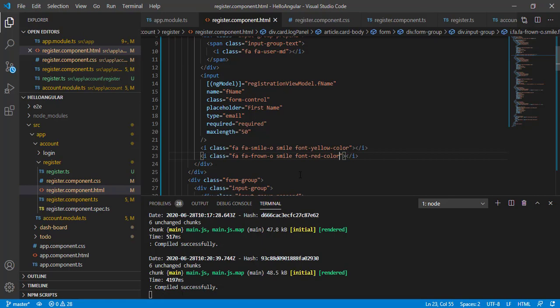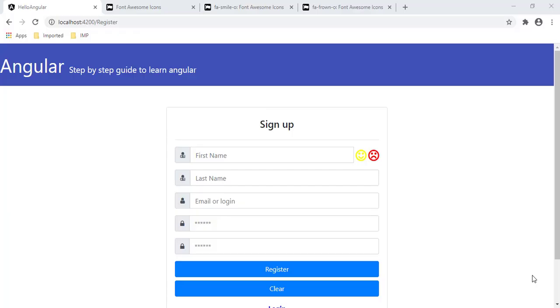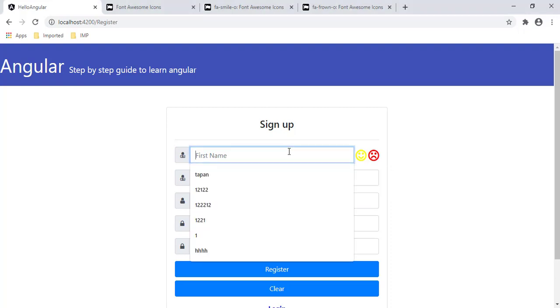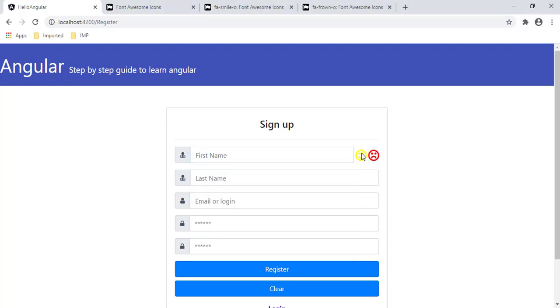And now let's visit our browser. Yeah, so now I can see both the smileys here, but what I want is conditionally, when the field is valid, I want a happy face, and when it is invalid, I want a sad face. So now let's quickly add that condition to our controls.